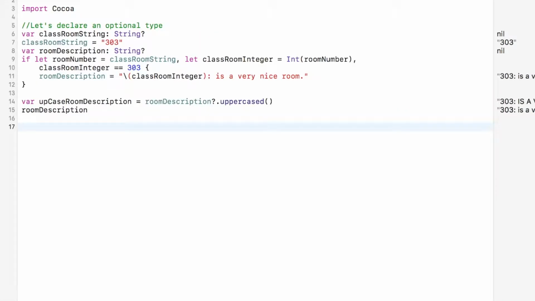Alright, so we added a new variable named room description, and inside of the if-let success block, we created a new interpolated string and assigned that instance to room description. Lastly, we added some more information about the room down here.